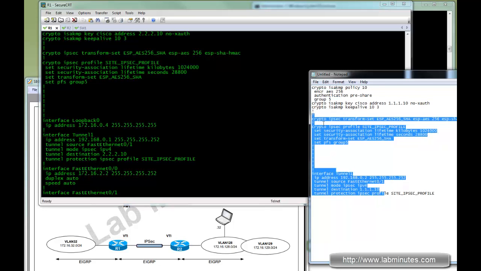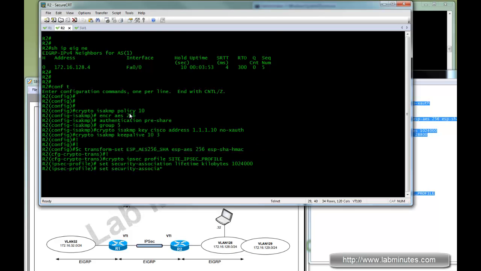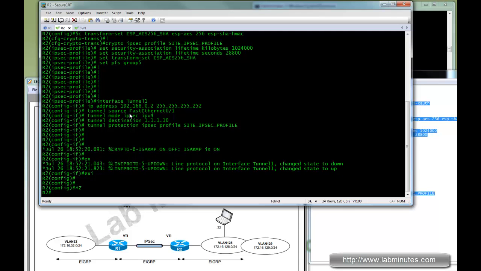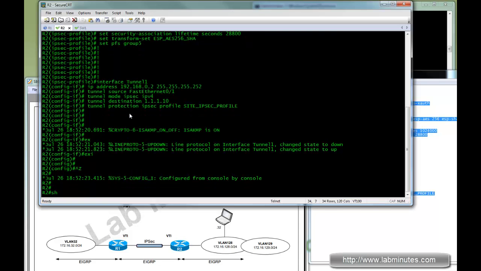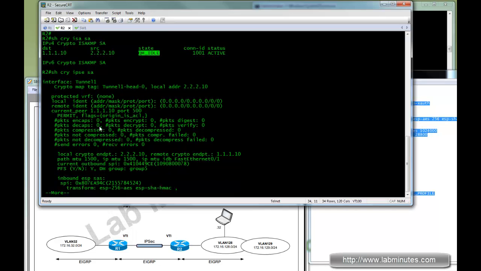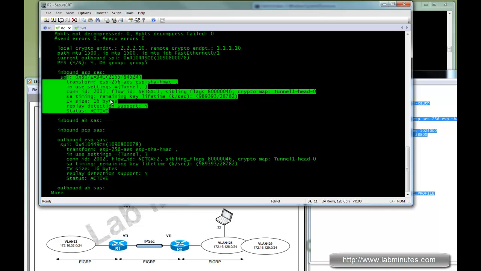Okay, so we're going to go ahead and copy that. Paste it on R2. ISAKMP came on, and the tunnel 1 status has gone to up. So if you do show crypto ISAKMP SA, we are in QM idle state, and if you do show crypto IPsec SA, we also have a phase 2 active.